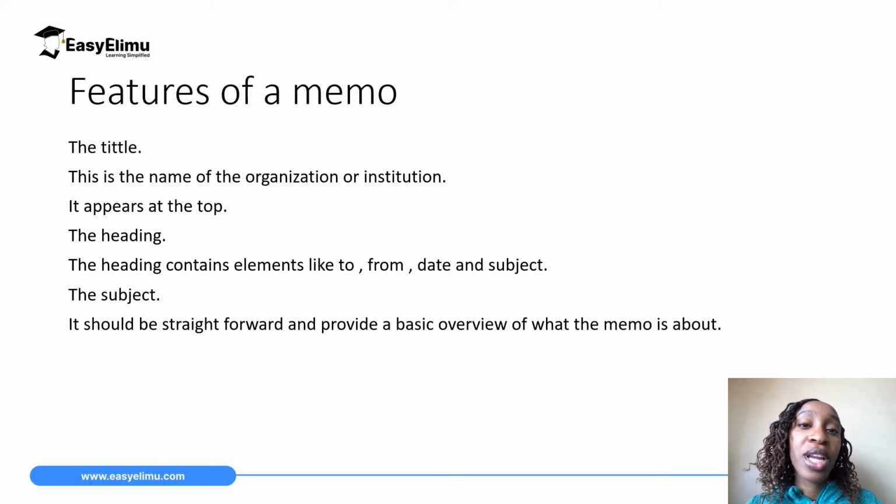The first thing that we'll have is the title. What is it for? So, for example, BD High School Journalism Club internal memo. So that is a title. It shows us that, one, it is for members of the journalism club, but not just anywhere, for BD High School. And the title is usually at the top. That's the first thing you're going to see when you look at a memo.